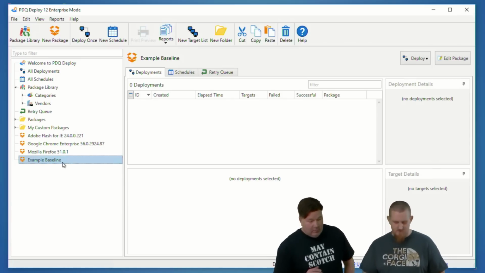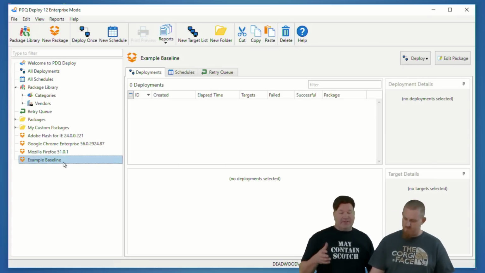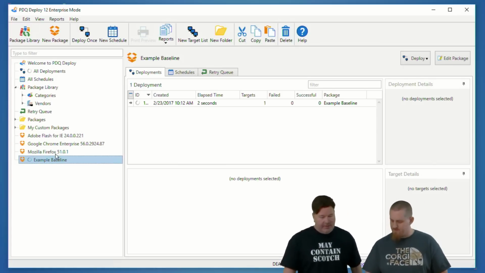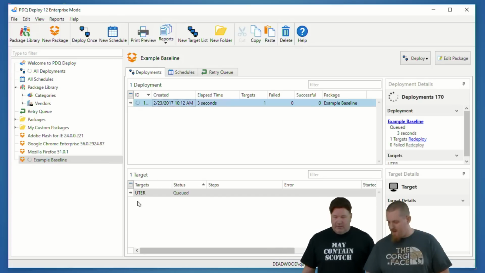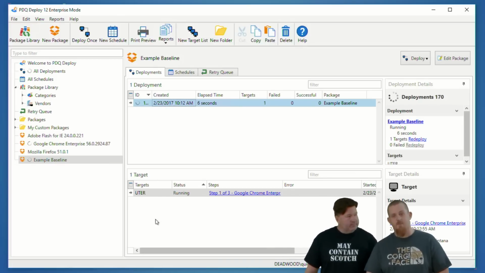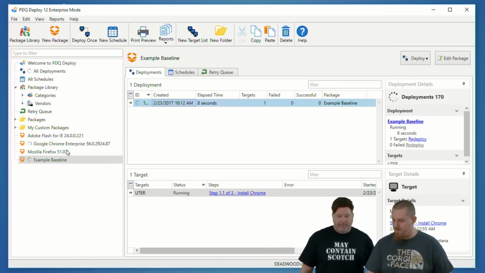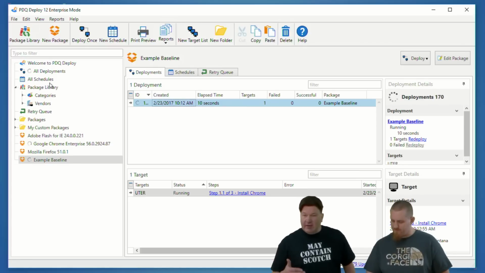While that's going on, let's show you how to build a schedule. Oh, there it is. Look at that, it's going on OODA the computer. So it works wonderfully. That's how you kick off a nested package. Let's show you how to build a schedule.